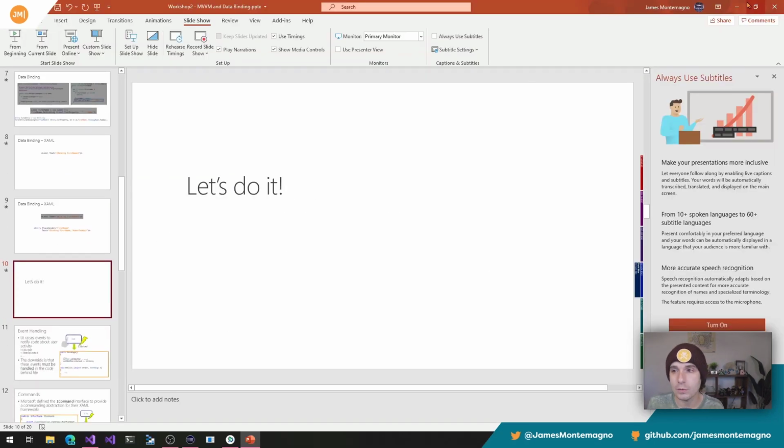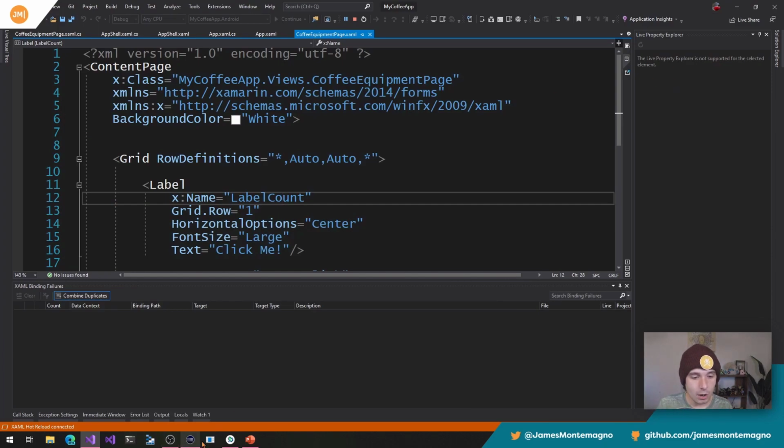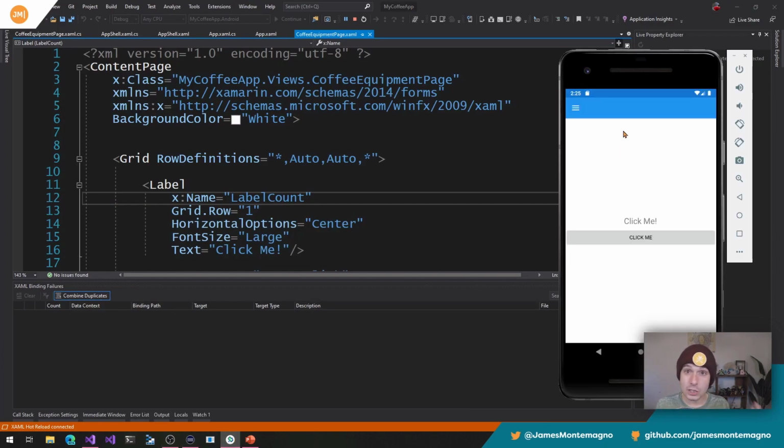So let's go ahead and do it over here. All right, so here we are inside of our application. This is what we saw before. If you watched the previous episode, I'll put a link over in one of those corners and below. It's in the Xamarin 101 playlist here. But it's a simple application that says you clicked this many times. So every time I click it, it updates the count.